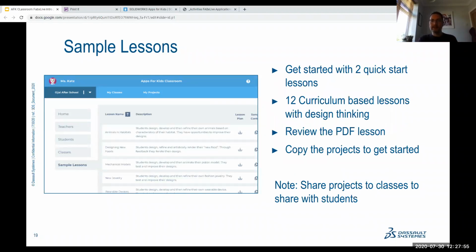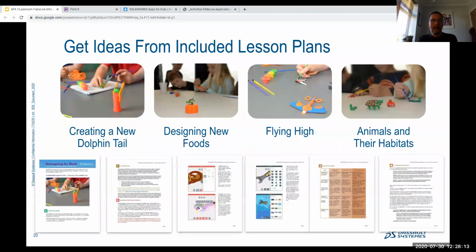12 curriculum-based lessons. These are all created in partnership with educators, so these are all curriculum-based. And 2 quick start lessons, these are the keyring and the bridge that I explained. And we're always going to be adding more to this as well. And as I said, there's some great ideas in these lesson plans. I mean, this is creating a dolphin tail for a dolphin who's lost the tail, that's one of the examples. Got some new foods, flying machines, animals and habitats, just to name a few of the plans.